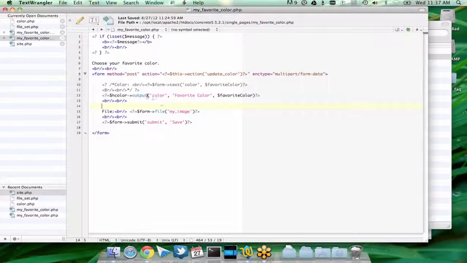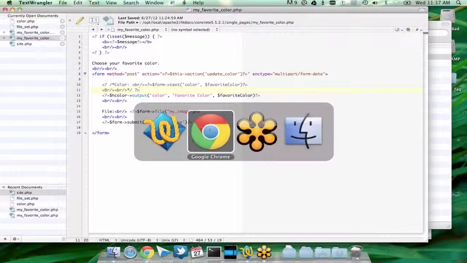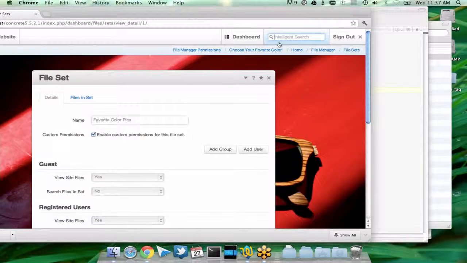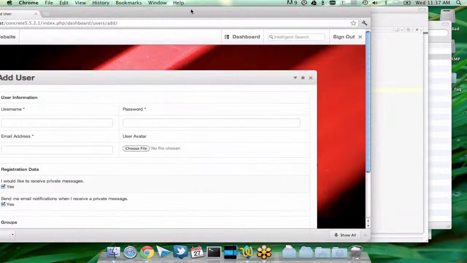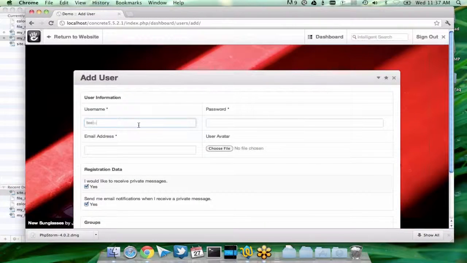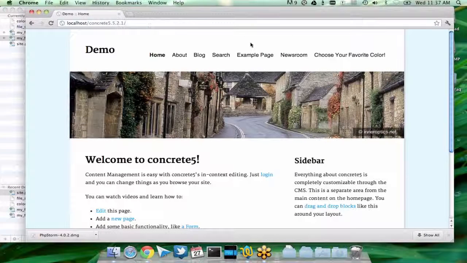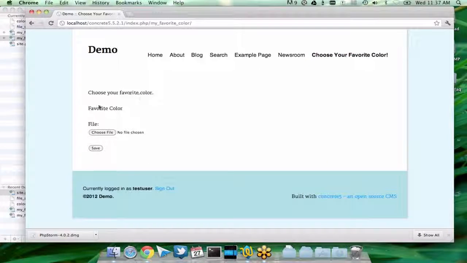let's say we came to this page not as the administrator user, but as just a regular user. So I'm going to add a user to this site. And I'm not going to put him in any groups. And then I'm going to sign in as this user. If I come to favorite color, I haven't actually chosen one yet.